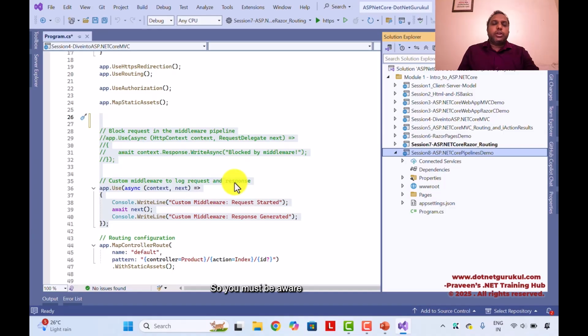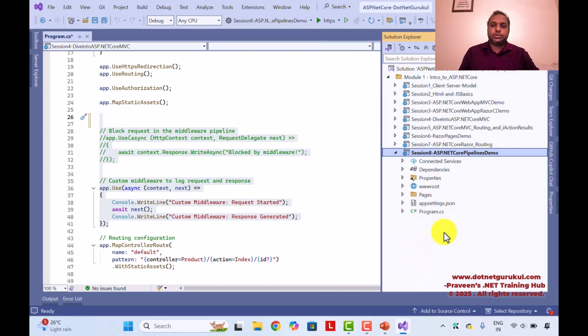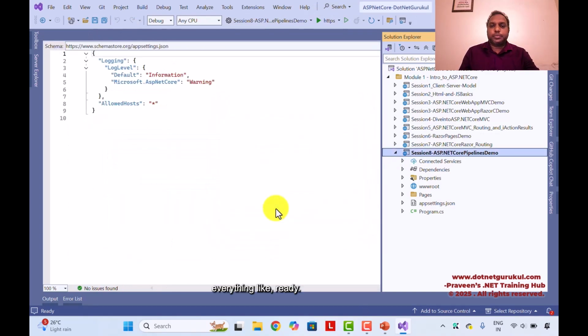So you must be aware of something called middleware. Middleware is a place where you have the authentication and authorization process and all that stuff. So, set a startup page. I just have this Razor project, everything ready.